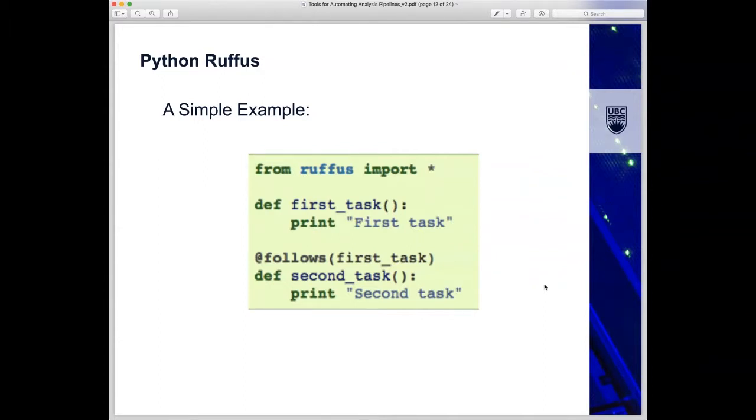You can see that in the first line, you're simply importing the package. And then there are 2 functions defined, first task and second task, that simply print out a string. But you'll see that the second task has what in Python is called a decorator. This is actually a part of the Ruffus library, and you're basically instructing the second task to run after the first task.